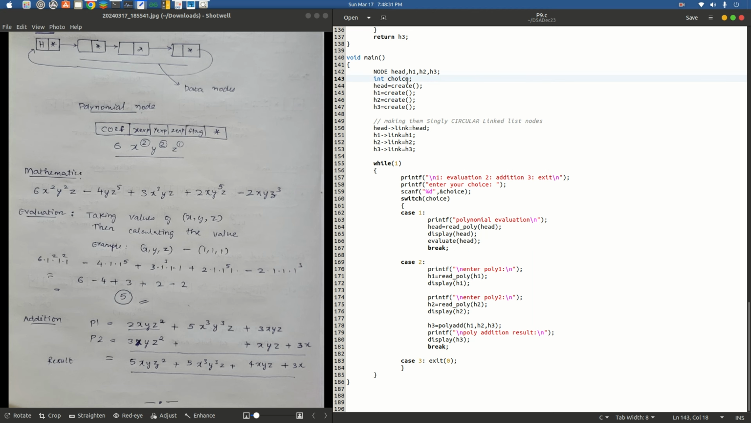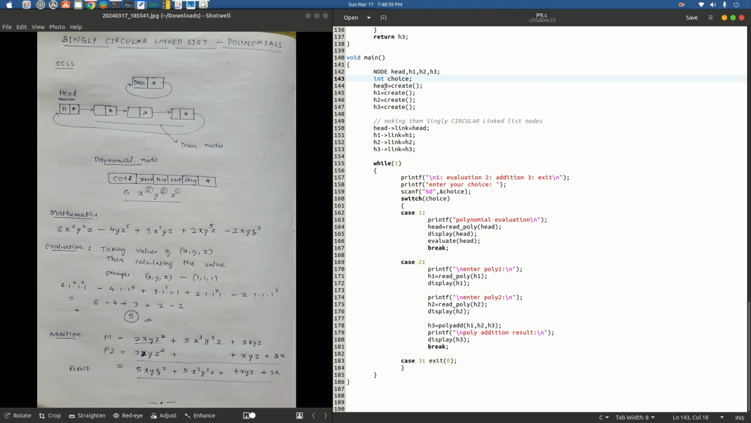So we create choice for the menu, and initially when we are creating the circular linked list, we are calling the create function on each of these header nodes: head, h1, h2, h3. And how do we make them circular linked lists? This is what I explained in the beginning of the video. They are called circular linked lists because the link is made to point to itself. So head of link is head itself, h1 of link is h1 itself, h2 of link is h2 itself, h3 of link is h3 itself. I hope all of this is making sense because the explanation is already done.